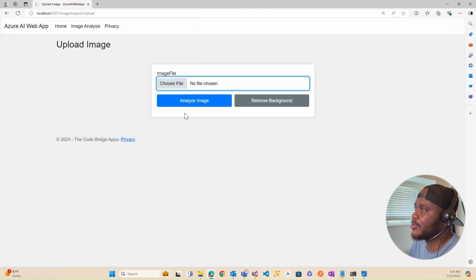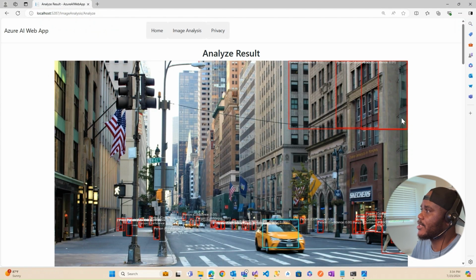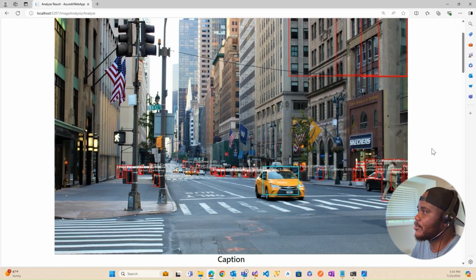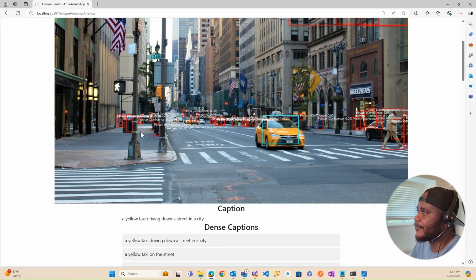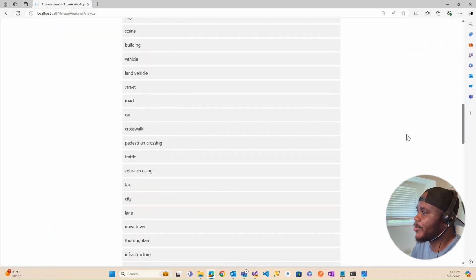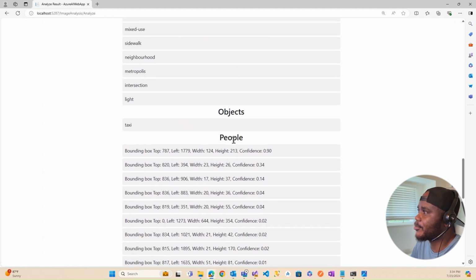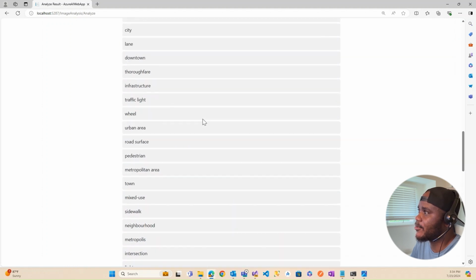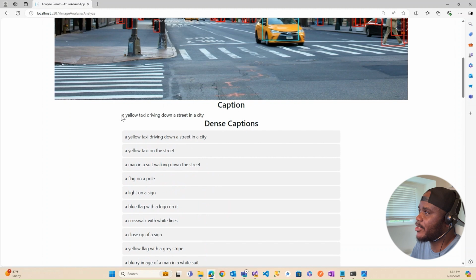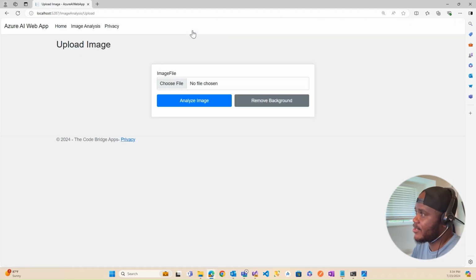Let me upload a street with a taxi and analyze that. So let's see. Okay, analysis results. You can see all the red boxes where it found a person. So this is the number of people that they found, each of them with a bounding box. People result, object result, they found a taxi also. And the caption given to that image is a yellow taxi driving down a street in a city. So basically this is what you can do with Azure AI Vision Service image analysis.